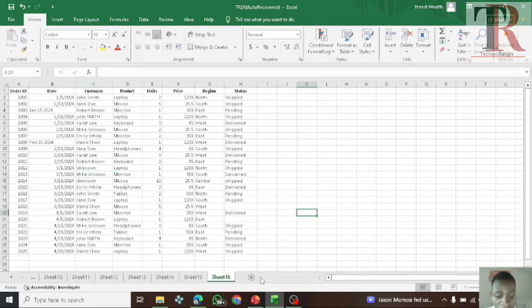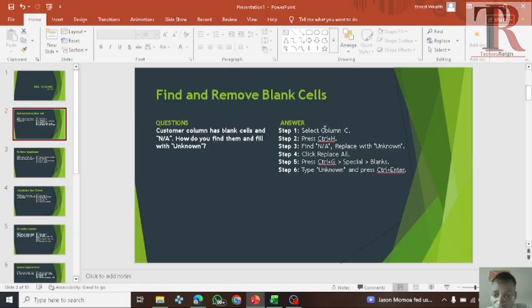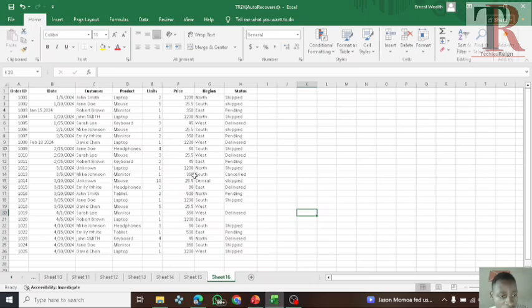So step by step, we first selected column C, the column we wanted to edit. Then Ctrl H to find and replace the cells that we want to replace. Then we find NA, replace with unknown, replace all. Ctrl G to go to the blank cell, type our unknown and press enter. And with that, we have found all the unknown cells in this column and filled them with unknown.